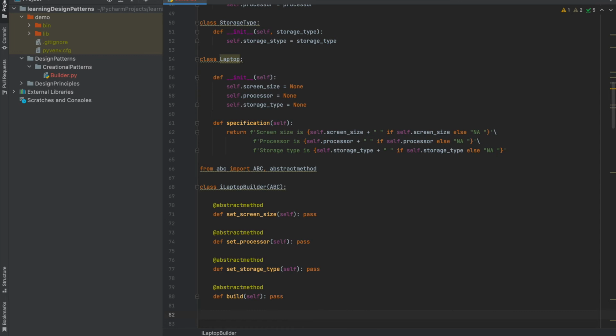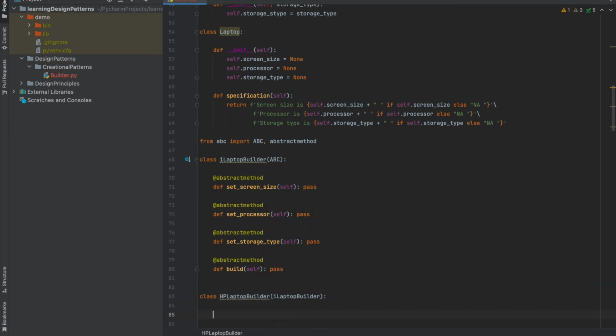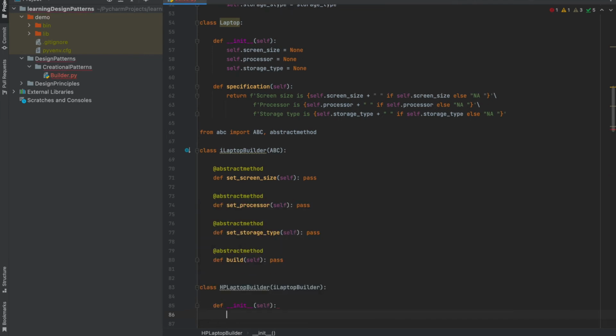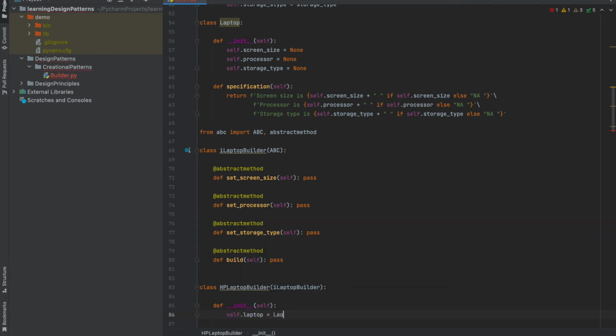So now let us say, for example, HP wants to use this particular interface and create its own laptop builder. So you can write class HP laptop builder, and this can inherit from iLaptop builder, and inside this class you can declare your constructor method first. So you can write def init, and now you can create a new laptop object. So you can write self.laptop equals to, and you can call the laptop object.